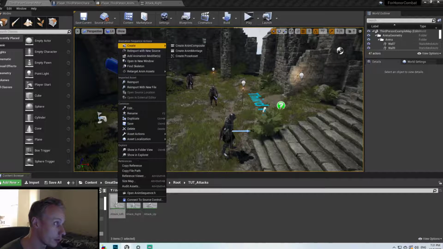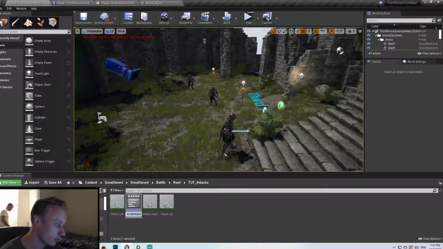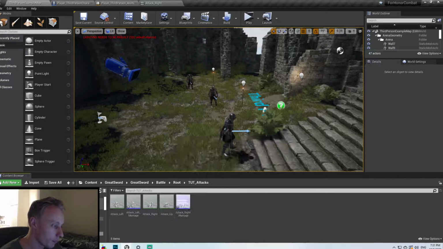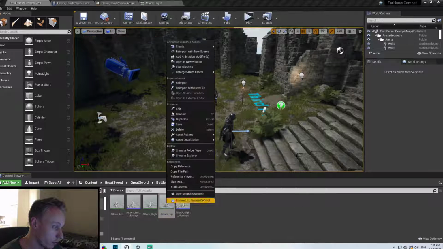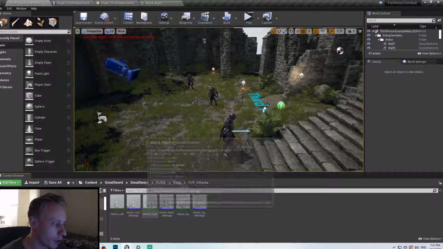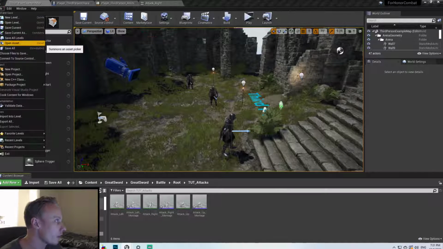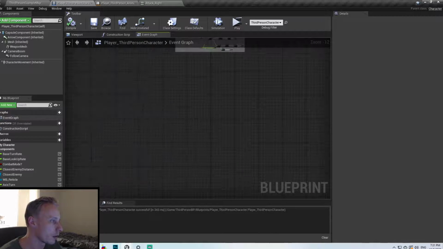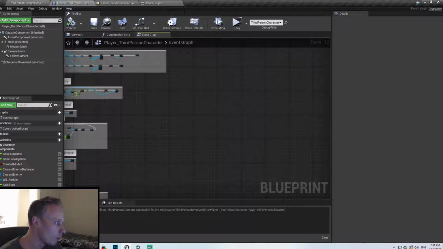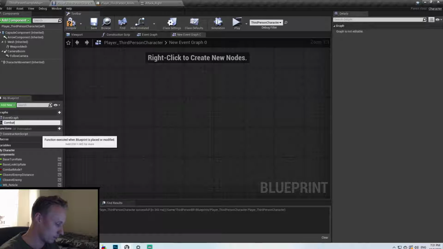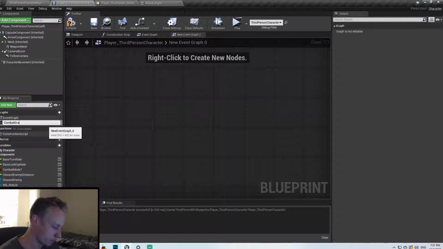I'm just gonna right click and create any montage. Right click and create any montage. And right click and create any montage. So now we have our three animation montages that we're gonna use for the attacks. So just go into your player and let's just make a new graph. Call this combat graph. Let's keep it clean.